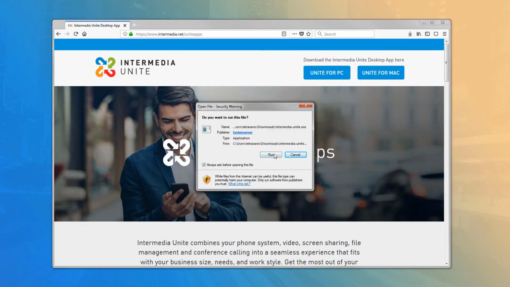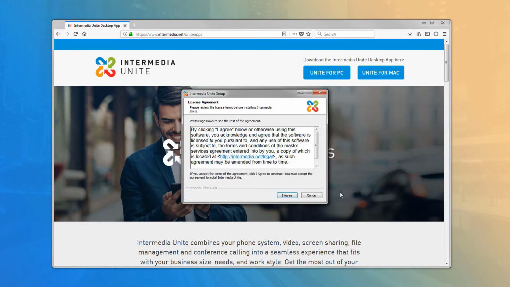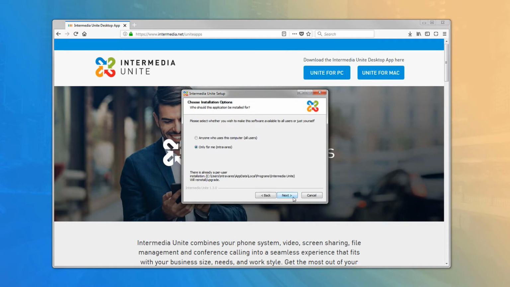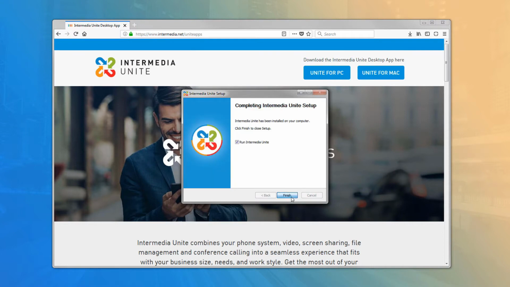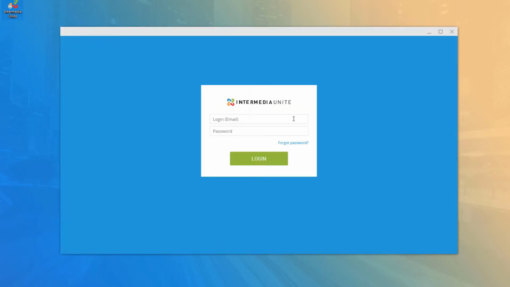The installation is pretty straightforward. Read and accept the usage agreement, select your installation options and directory, and click Finish. A desktop icon will be created and the application will open to the login screen automatically. Enter your username and password and click the login button.